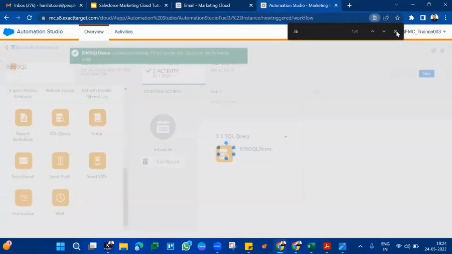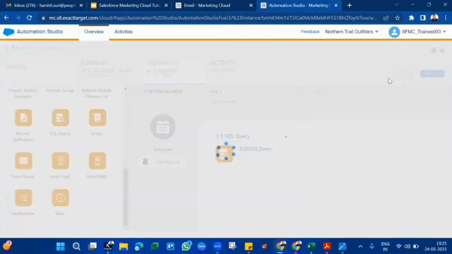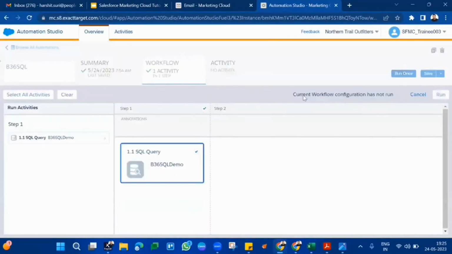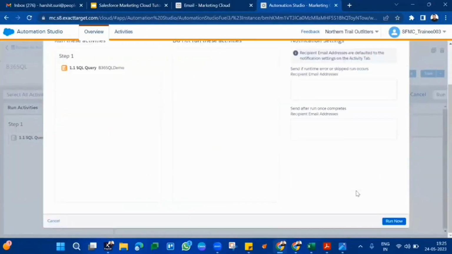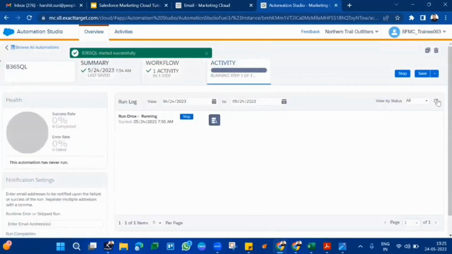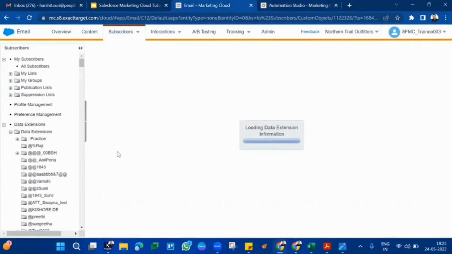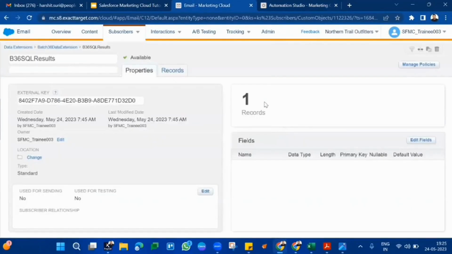Once we click finish, save this automation. You can schedule it, or if you want to immediately check the result of this SQL, you can click on run once. Run once majorly works with filter SQL, where you want to get the immediate data. You can schedule email sends for a later time. So this SQL queried all those 3 data sources and placed results in this data extension.